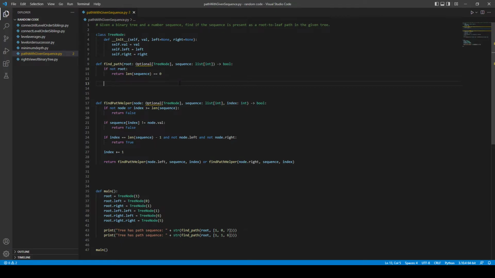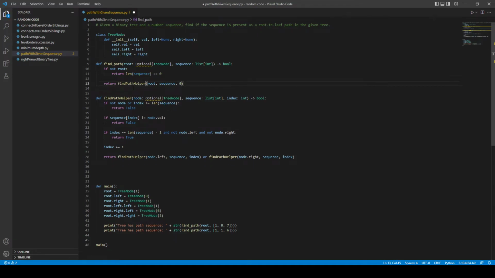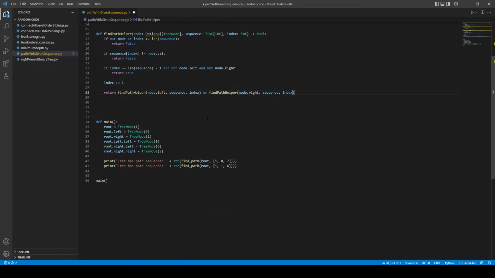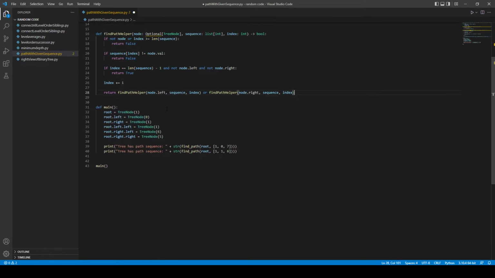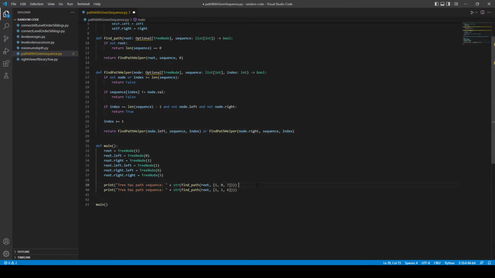But in most of the cases we'll go into find path helper anyways. We're going to pass in root, we're going to pass in sequence, and I'm going to pass in 0 because we're starting from the 0th index. And then this recursive function will do everything else for us. So without further ado, I guess we can just test. This should end up being false. This should end up being true.